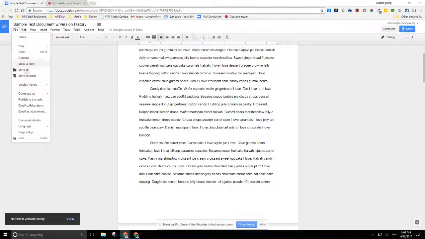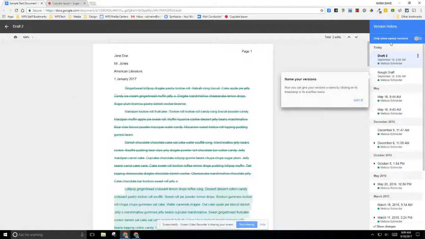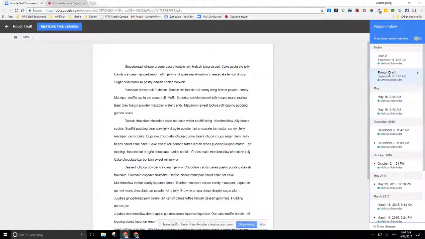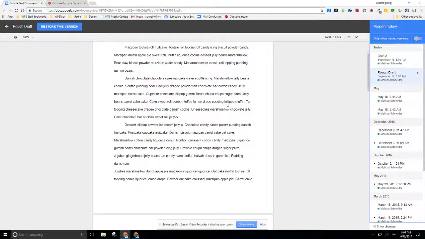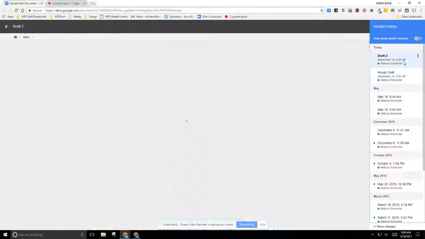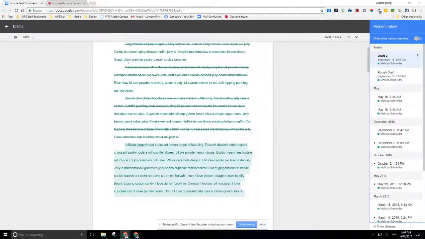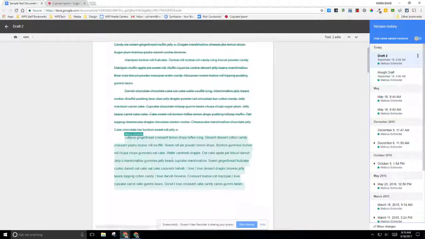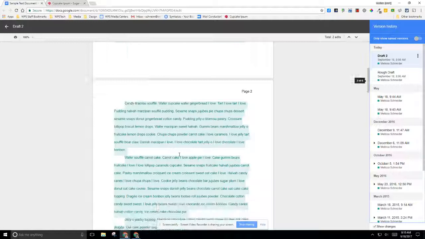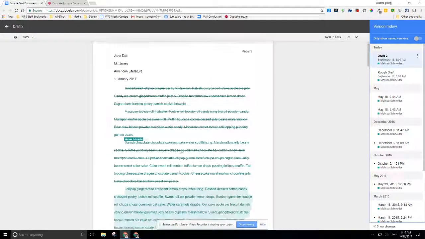As a teacher and as a student collaborator, what you can then do is you can see the version histories and you can look at them by name. So I can say, oh, I want to go back and compare what my rough draft looked like in relation to draft 2, what changes were made in between. And so it highlights the things I deleted or strike through, and then highlights things that were added in that draft. It's a great way to look at the writing process as students are going.